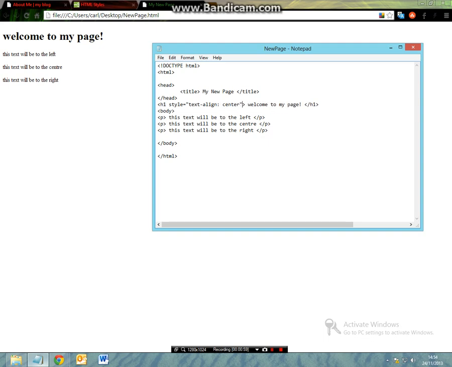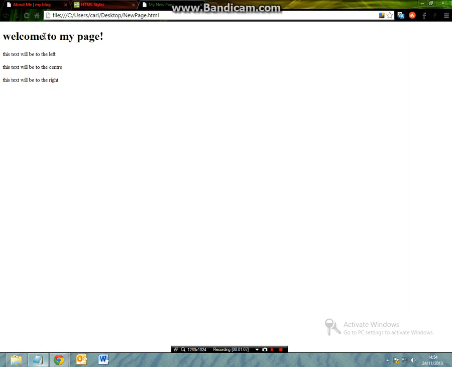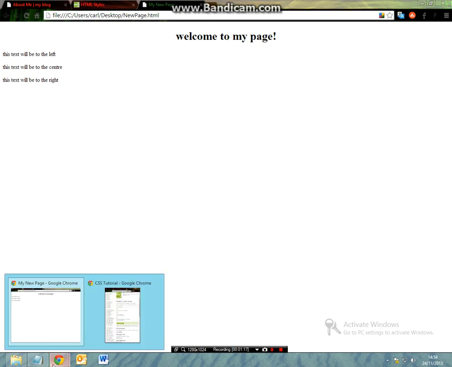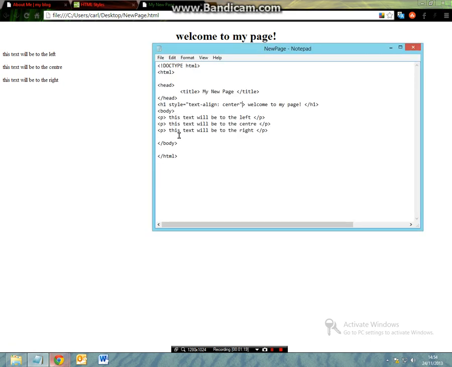Now what's going to happen here is, when I save this, so we're going to go to File and Save, and now when I refresh the page, this text will appear somewhere in the middle. As you can see, it is now in the middle. So let's now focus on the three paragraphs.